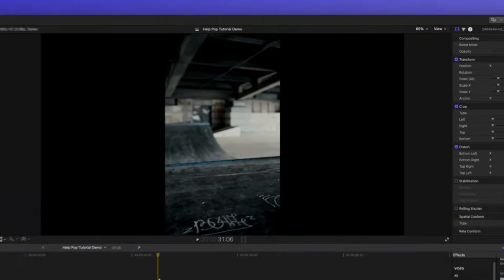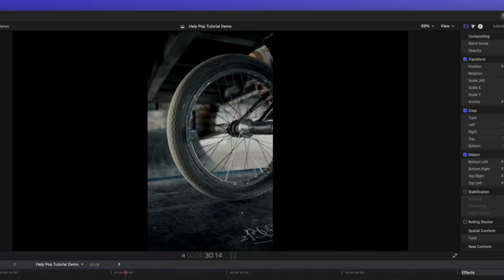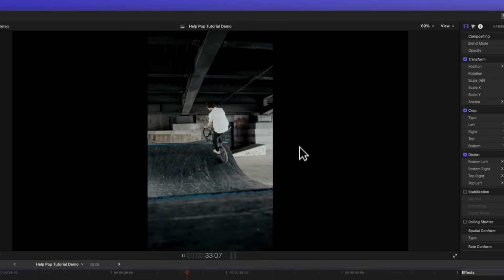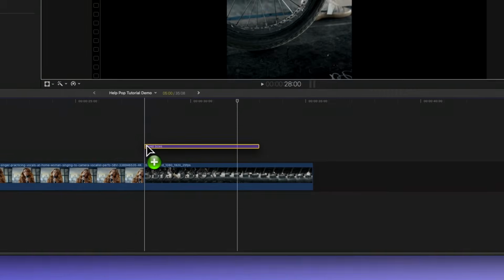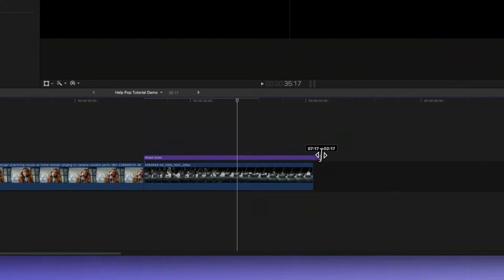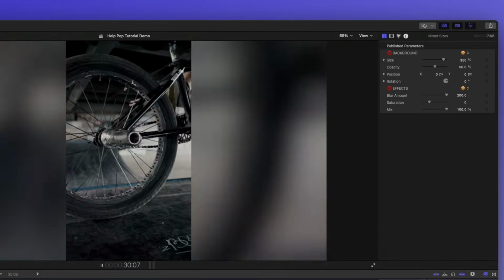Okay, I've got a vertical video in a horizontal project and it leaves these black bars on the sides. Let's fix that. I'll add the mixed sizes template to my project and I'll change the duration. And you'll see that those black bars have been replaced.